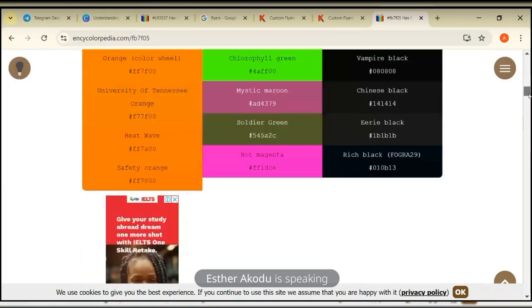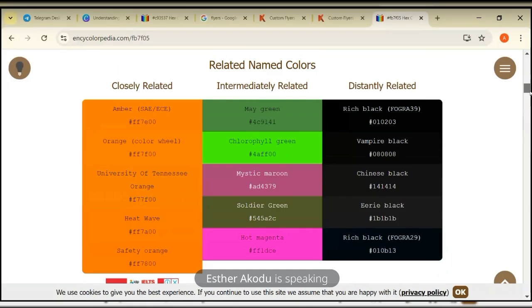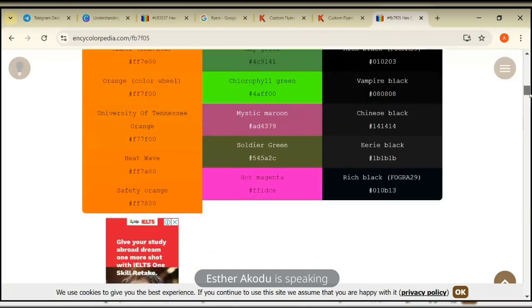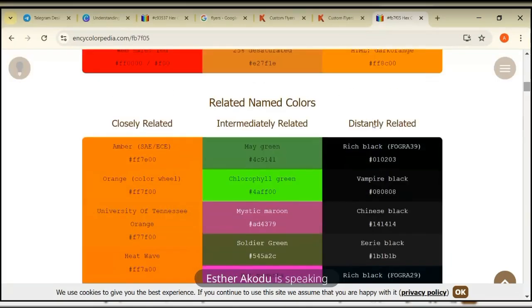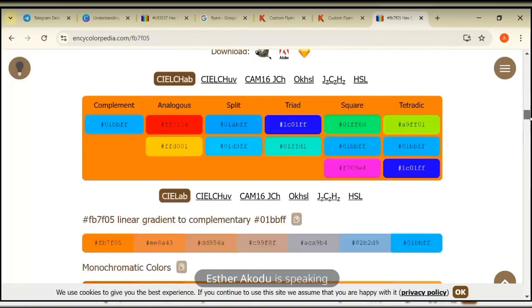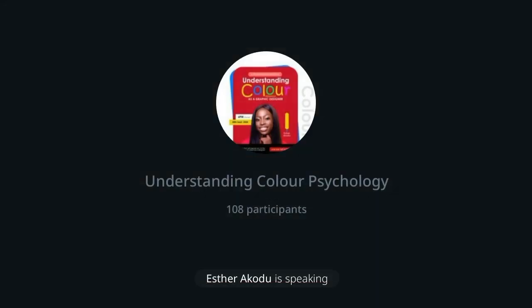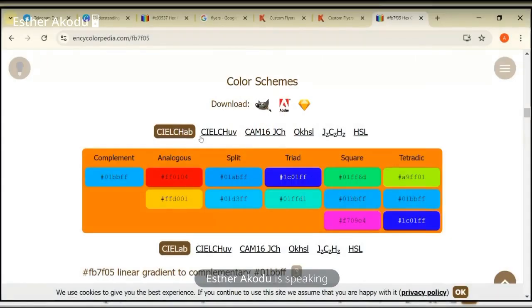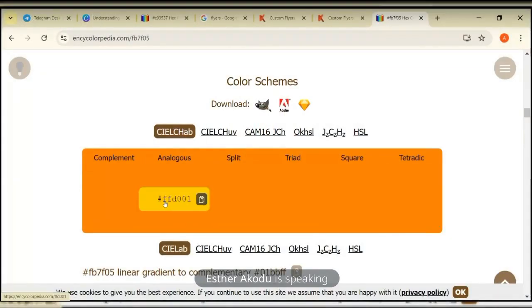And here you're going to see more. These are colors that are related. It says here, this is closely related color. These are intermediately related colors. These are distantly related. And then if I scroll down here, you can see some color schemes it's suggesting. Here it has already placed it on the background so that you can even see if I use this color with this, would it work well? So already you see the result.